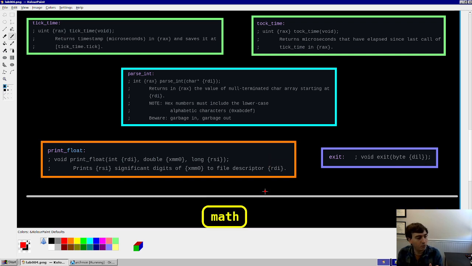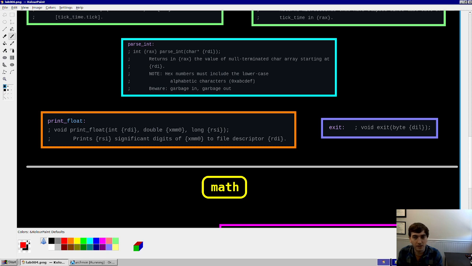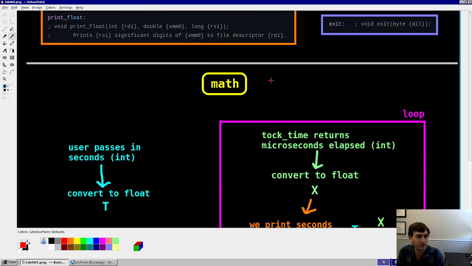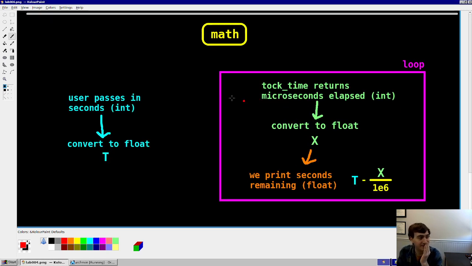We do have one thing to maybe talk about, and that is just a very simple algorithm and math here. So the user will pass in the number of seconds they want to count down from as a string, right? Or really, we're going to get it as an int when we parse it. That has to be a float for us to do some math on it, to compute subtraction and print it out. So that conversion has to happen. Thankfully, we have an instruction in our assembly language that converts from ints to floats. We'll talk about that today.